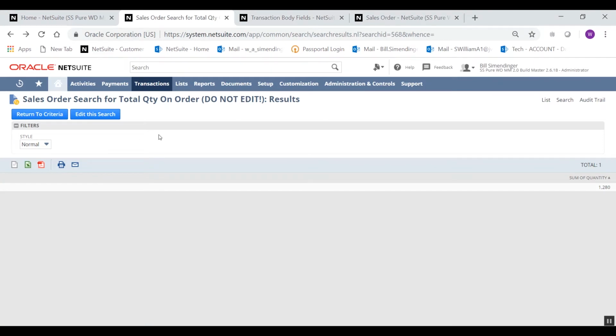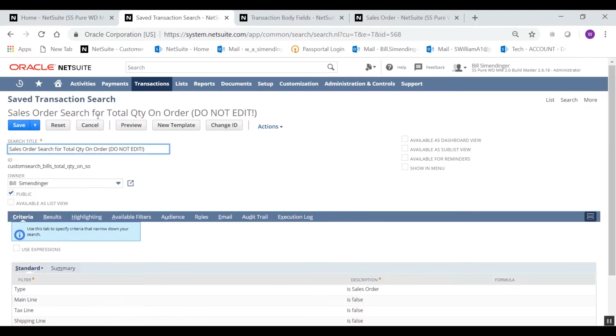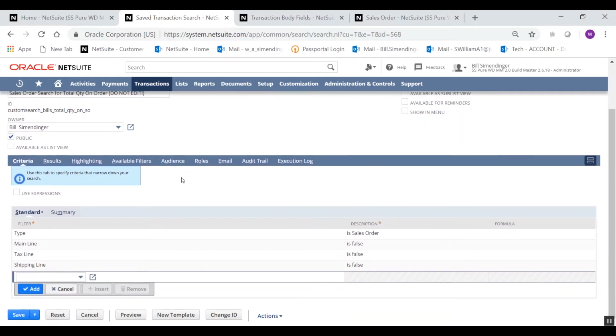So I've created one already here, but let's take a look at the search. I called it sales order search for total quantity on order. I put in "do not edit," so any other users know to leave this alone. It's got a purpose. They shouldn't change it. So you'll notice here for our criteria, the type of transaction is sales order.